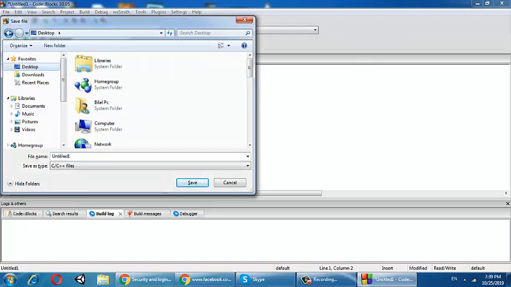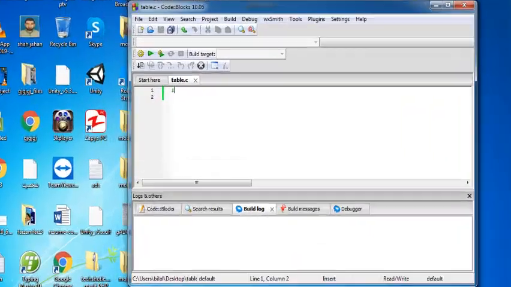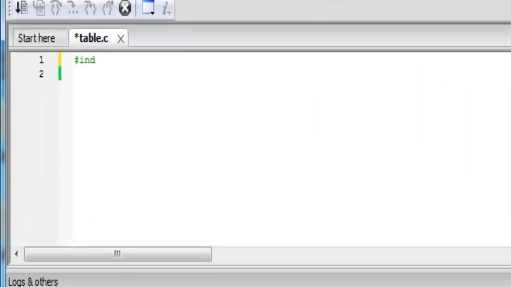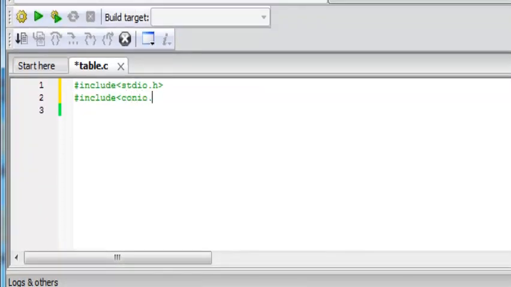Now first of all, we have to save this file with Control S, go to desktop and give it the name table. So I'm going to write the code for it: #include <stdio.h> and #include <conio.h>. Now inside the main function I have to declare a variable of integer type.